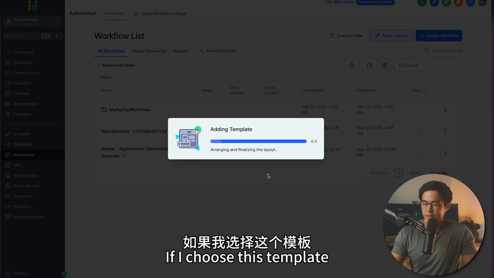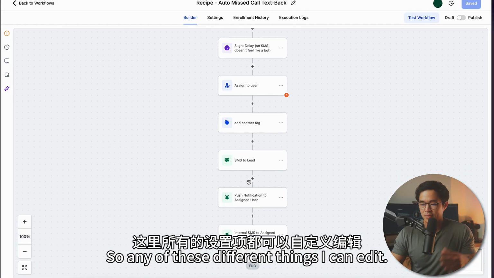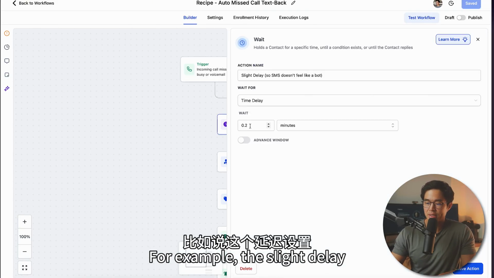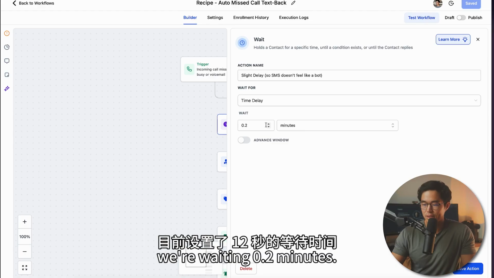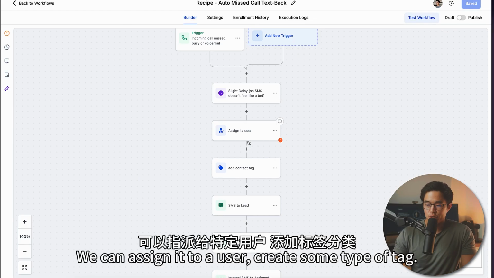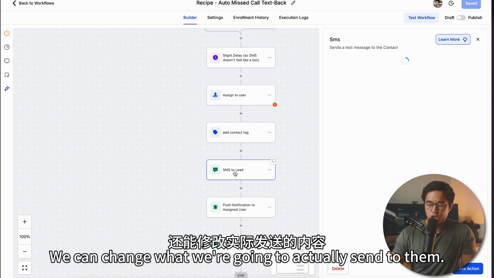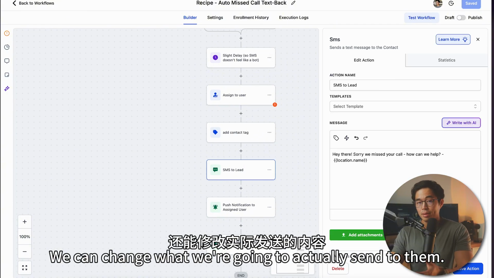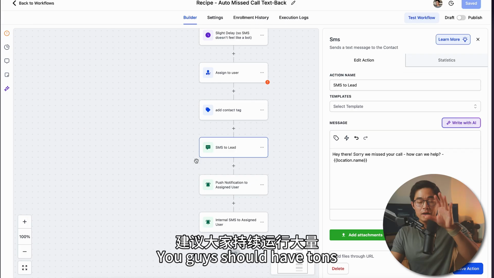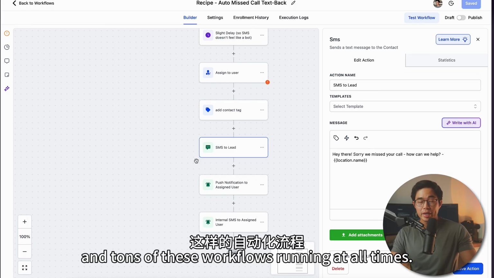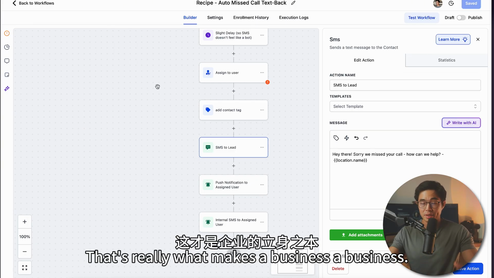If I choose this template, I can actually go ahead and edit it. So any of these different things I can edit. For example, the slight delay, we're waiting 0.2 minutes. We can change this if we want. We can assign it to a user, create some type of tag. We can change what we're going to actually send to them. And yeah, super, super helpful. You guys should have tons and tons of these workflows running at all times. That's really what makes a business a business.